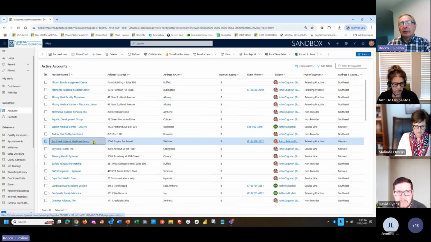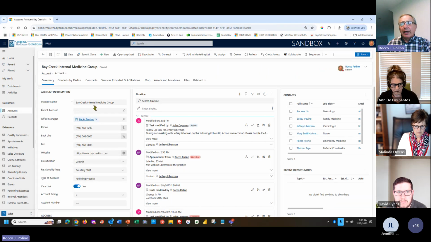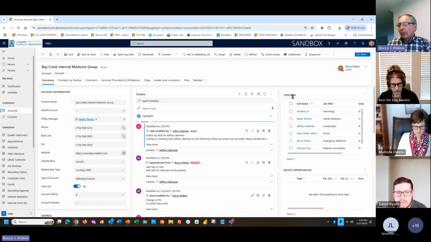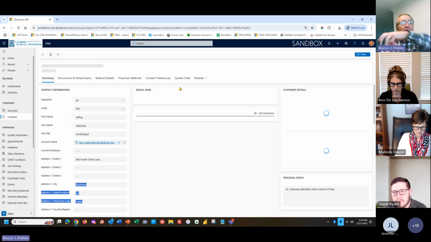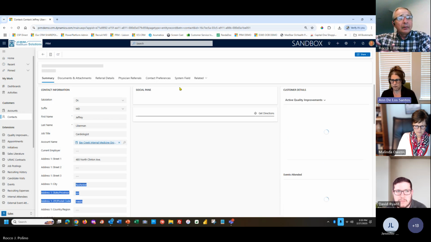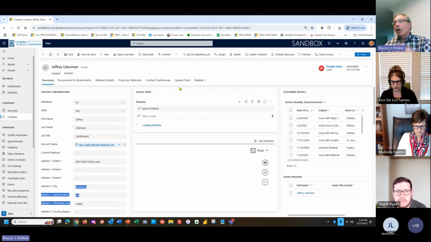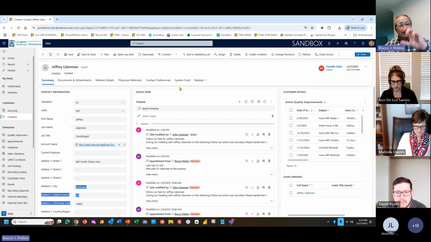So what I showed was one account, Bay Creek, and multiple providers. When we have the reverse, I would see a provider, and then there'll be a grid of all the accounts that provider is linked to. So it's just the reverse of that wiring. Okay. But that's all it is, the reverse.